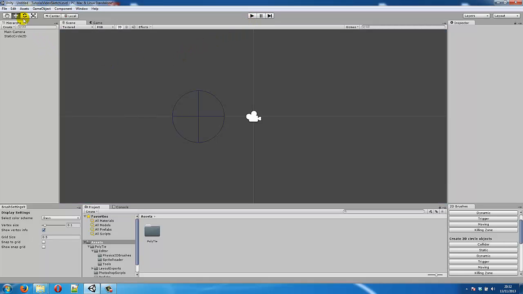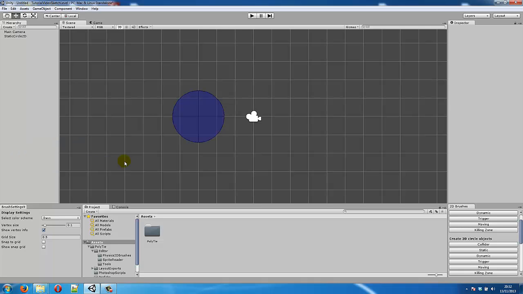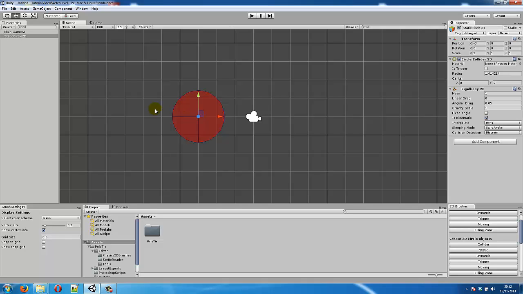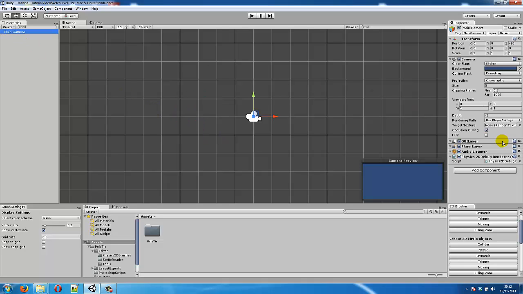So we're gonna add the debug camera now. To do this we go to Edit, where we'll find the submenu PolyTie, and we select Add Debug Camera. Hooray, it draws the grid and the circle has a fill color now. Let's see if I can select it by clicking inside. Yes, I can. What it basically did was adding the physics debug renderer script to the main camera in the scene. This is just a simple script that draws collider shapes onto the scene and game view and handles some selection events. So let's start off with our little level.